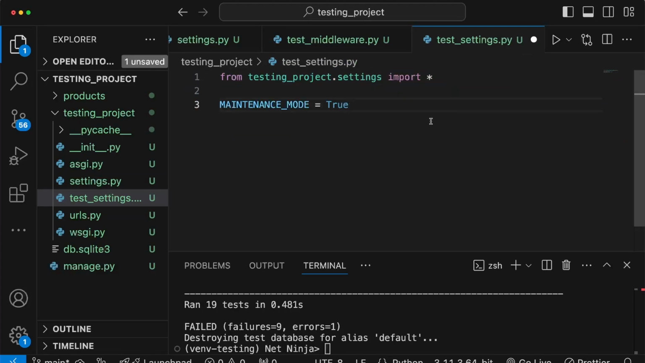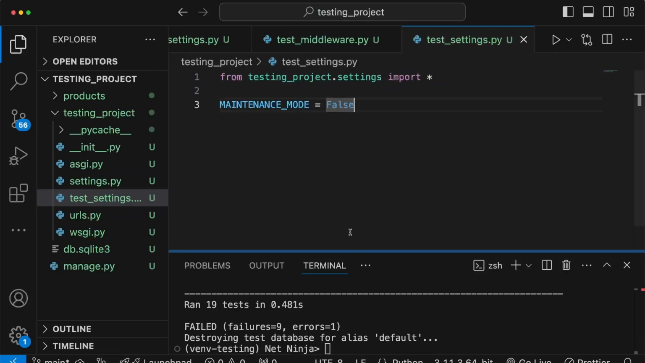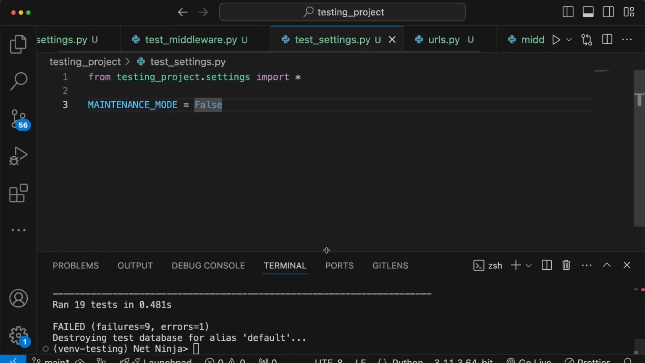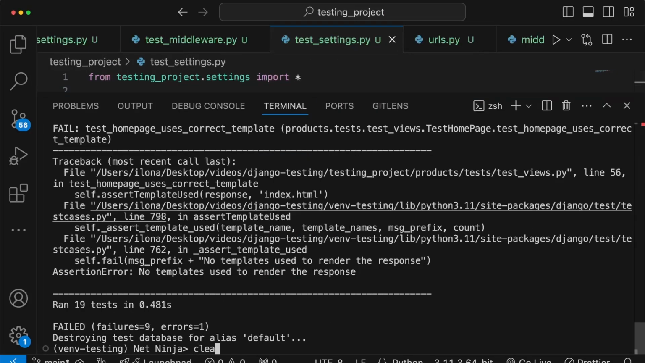But for now, I'm just going to set maintenance mode, and we're going to change that from true to false. Once we've done that, if we minimize the sidebar, we can go back to the terminal, and I'm going to clear this output.